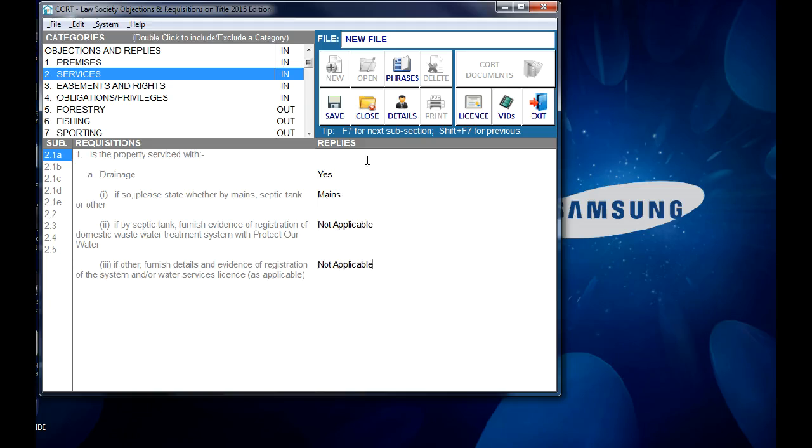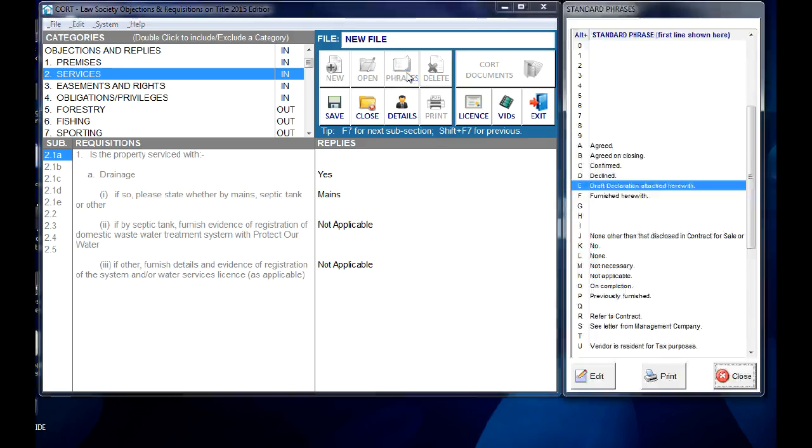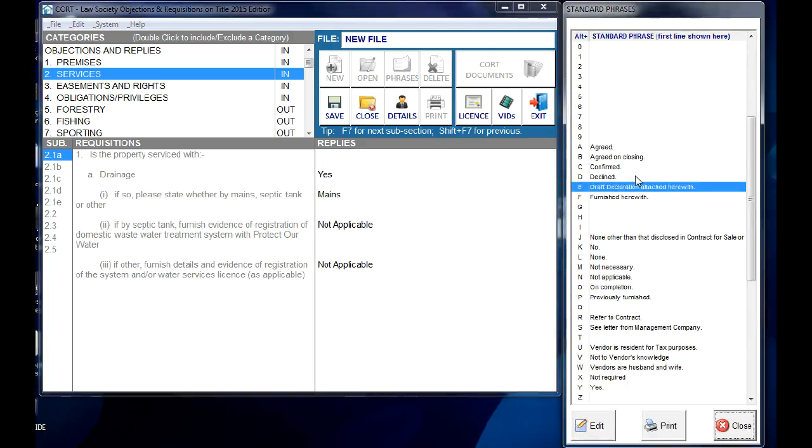Now you'll notice that we are typing in the same thing quite a few times here: not applicable, not applicable. CORT provides you with a facility to do that an awful lot handier, and that's what we call phrases. If I click on phrases, it brings up the standard phrases panel, and this is a list of typical standard phrases you would use a lot as you were replying to requisitions. There are some already completed, but there are others with nothing in, and you can edit those and put in whatever you want for those standard phrases.